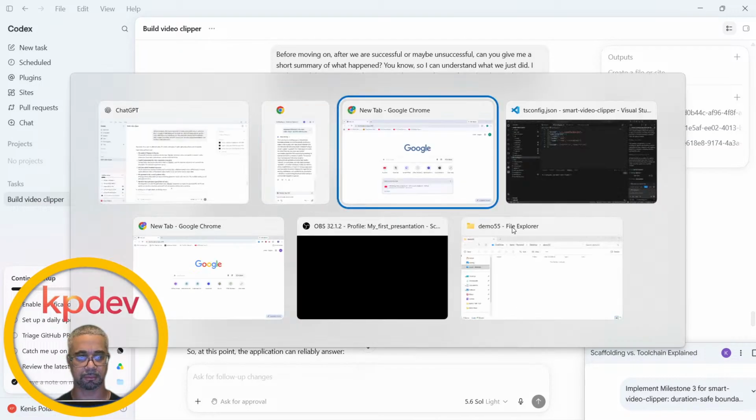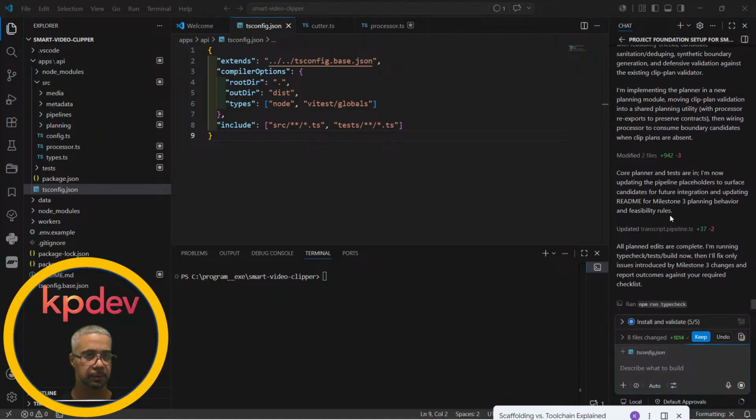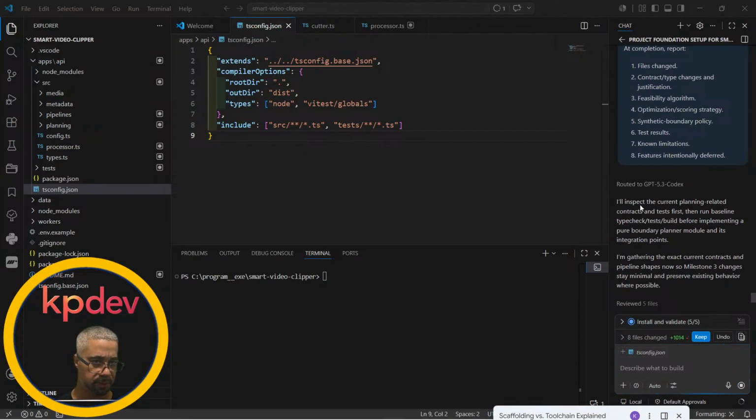Okay, let's see what my GitHub Copilot is doing. He is inspecting the current planning related contracts and tests first, then running a baseline type check and build before implementing a pure boundary planner. Looks like I'm shrinking again. It's all right.